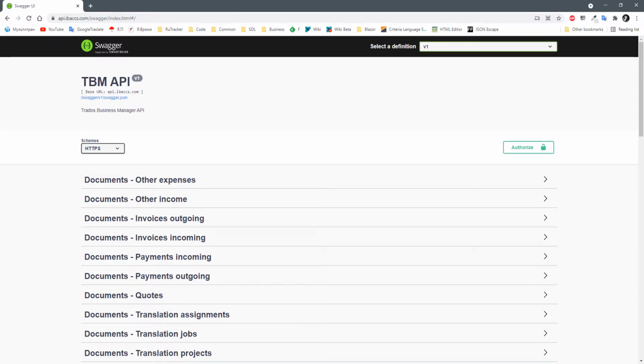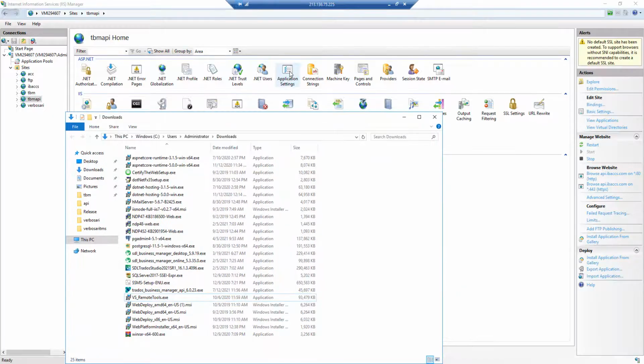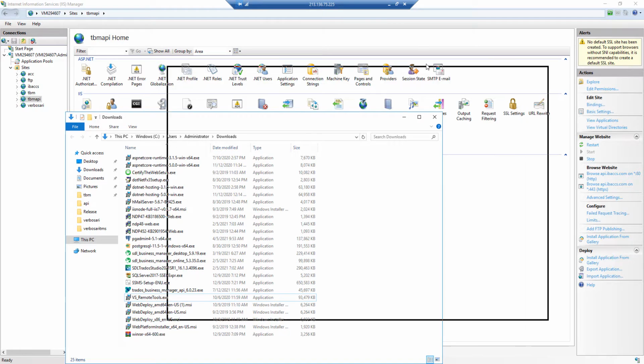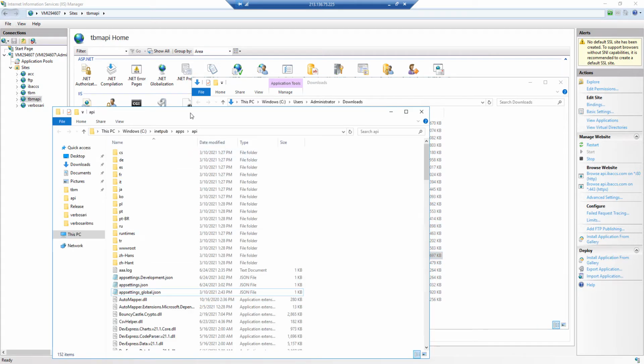Let's say a few words about installation of the API layer. Let me open my server virtual machine here in the window and explain how installation is done. You get an installation package like this, Trados Business Manager API. You run it and install it in a separate folder on your hard drive, and then you get this structure.